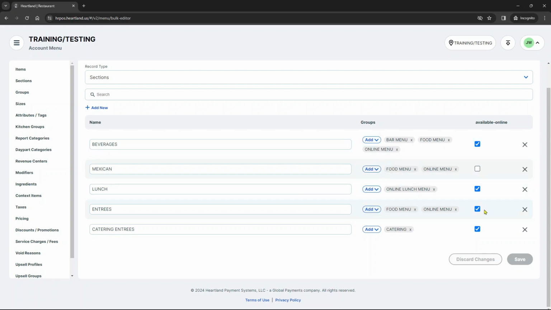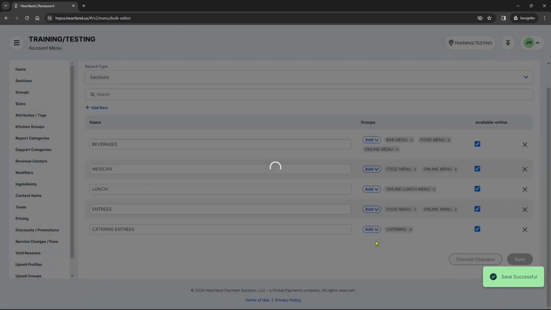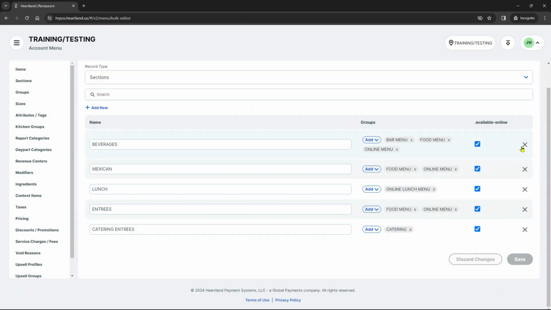And then here you can add check marks whether or not it's available online or not, which is also very nice. Actually, I want that to be online. I don't know why that wasn't online. Save changes there. And then of course you can also delete the section here too if you want.